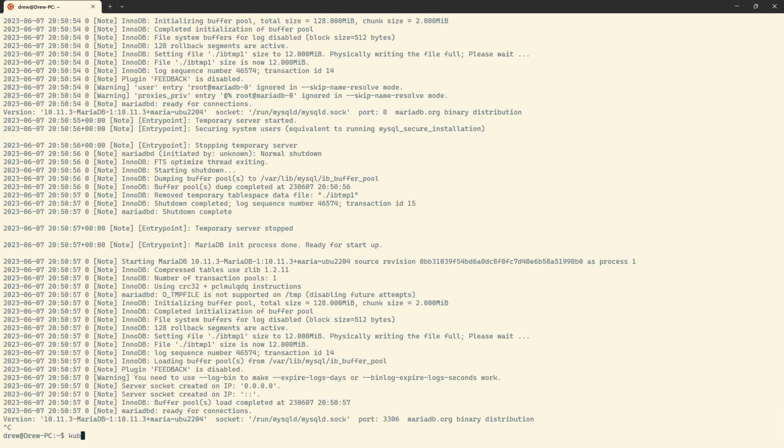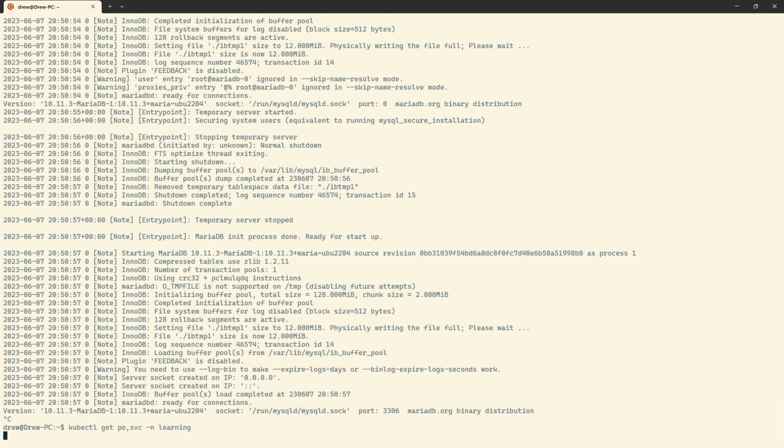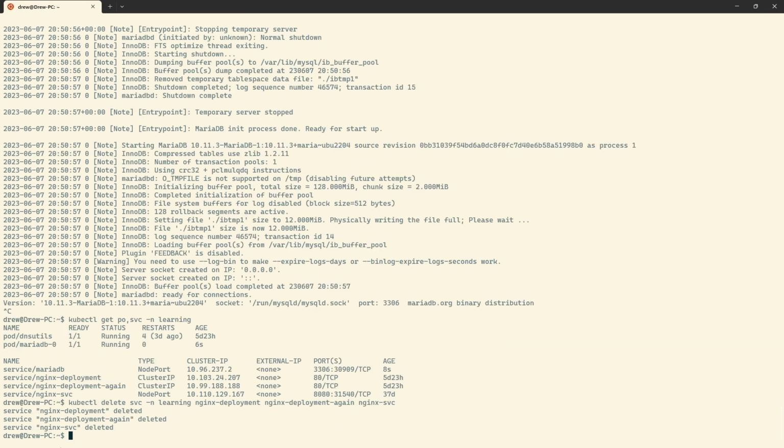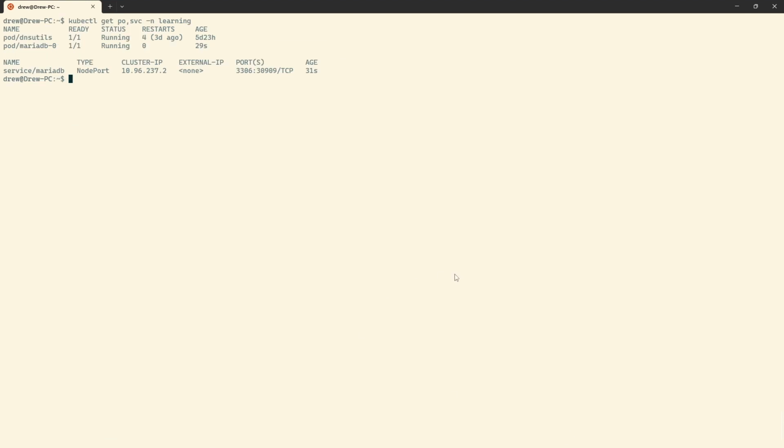So if I just do kubectl get po, svc, namespace learning, let's have a look. We should see the port here. Yep, that's fine. And actually, I've still got those services as well. So I'm doing kubectl delete svc. I should have cleaned this up before though, so it's fine. So let's take a look at that again. So we've got this port here.